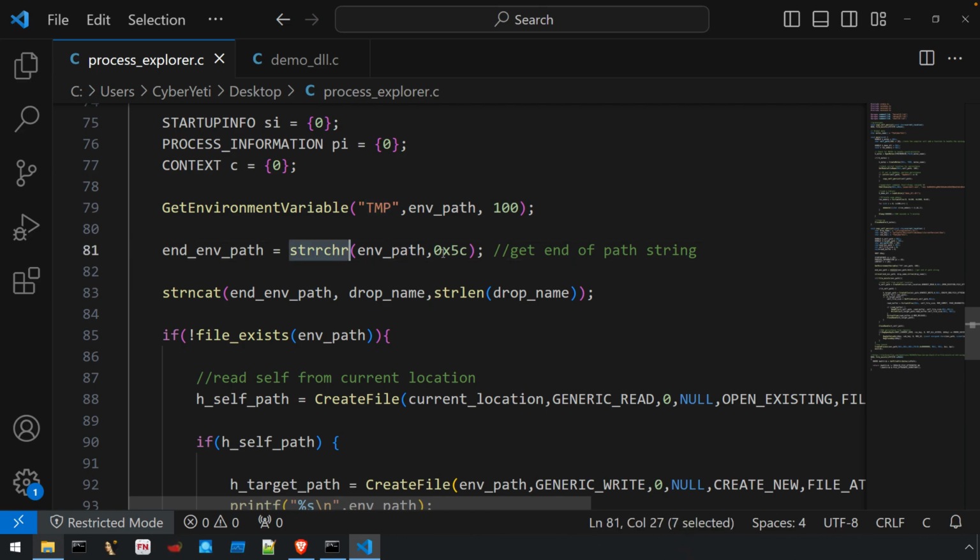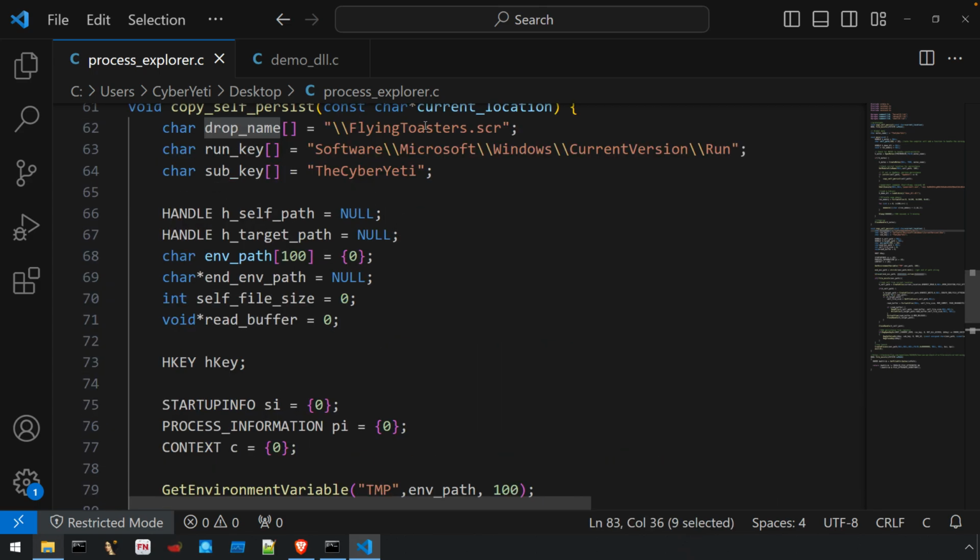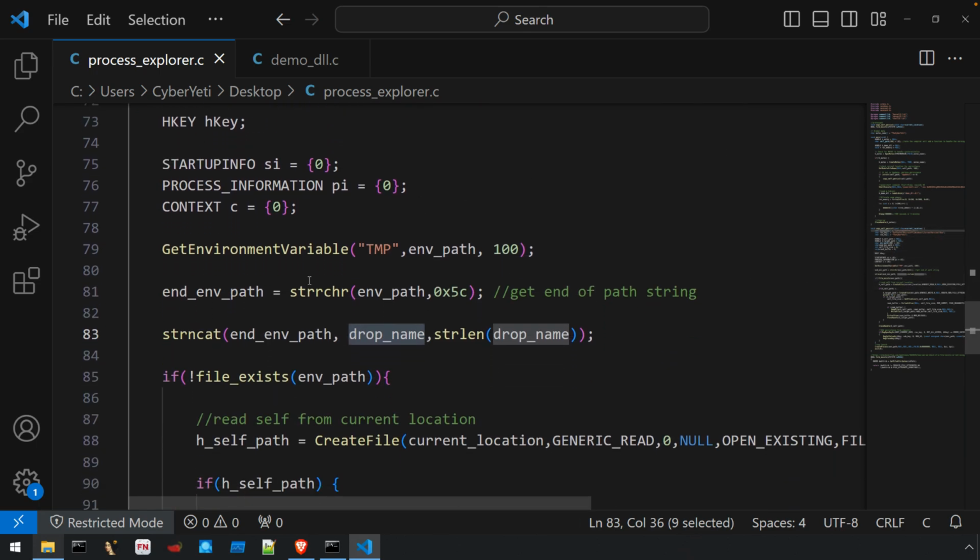strrchr is going to get the last instance of the backslash character, so essentially this will be a pointer to the end of the string. That way, we can do a strcat and concatenate the name, which you saw up above, flyingtoasters.scr, with the environment path. That's going to give us a full absolute path with a file name attached to it.